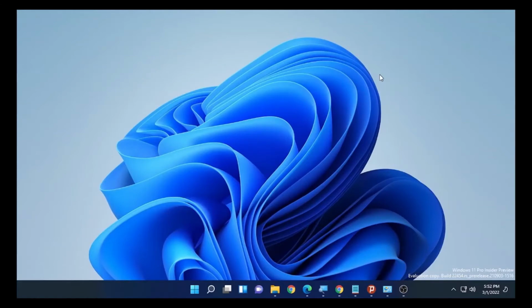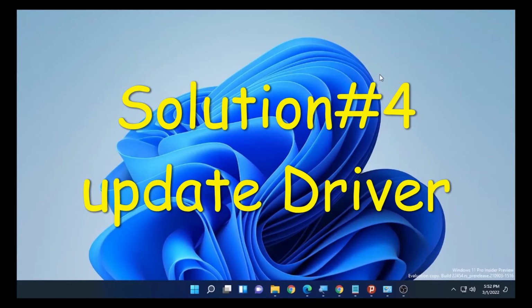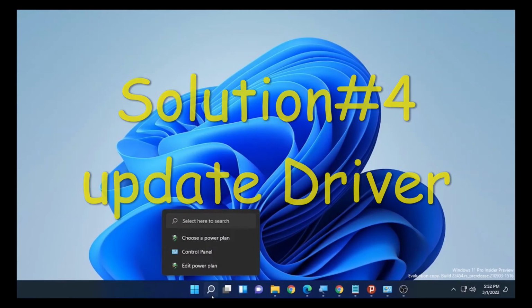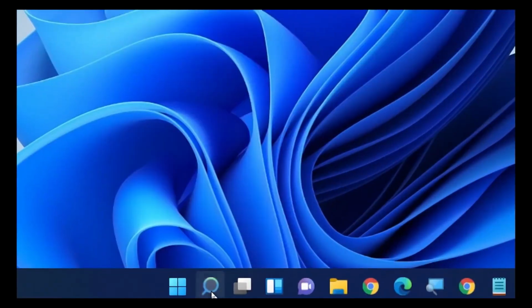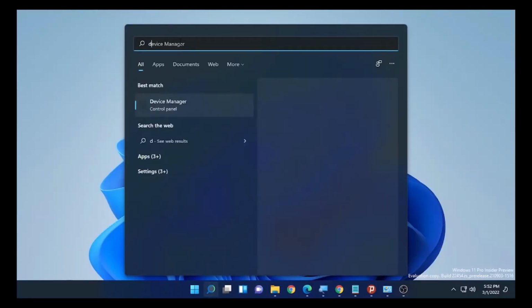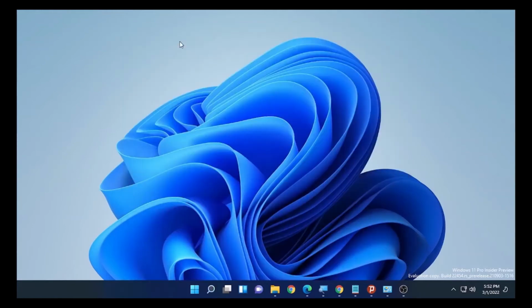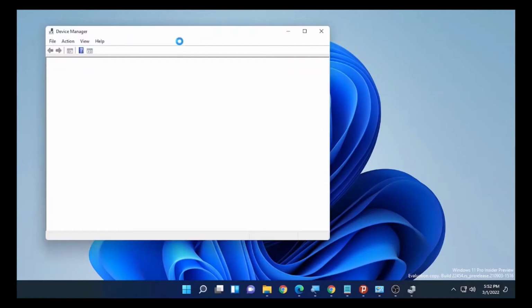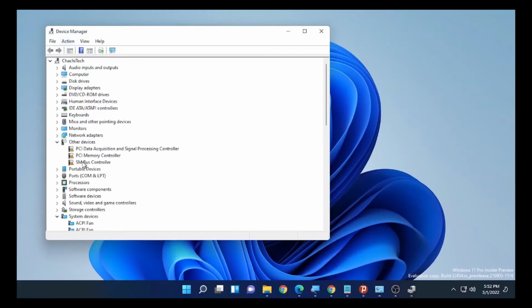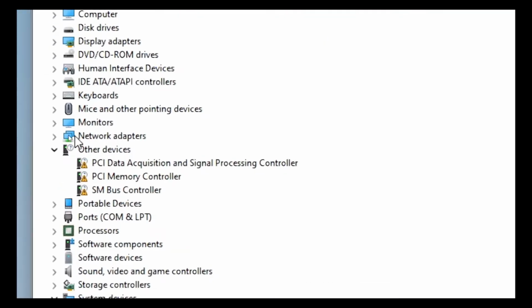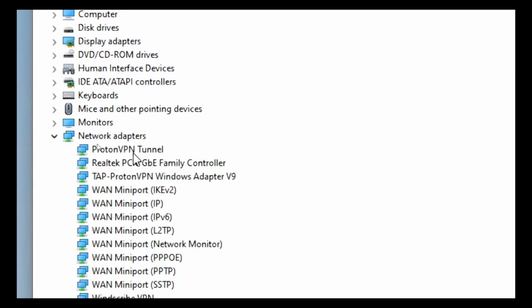If the problem is not solved, then the next solution will be opening your device manager and updating. Again, go to your search icon and type device manager. Open the device manager on your computer and go to the network option. As you can see here, the device manager opened. Go to network adapters, click the drop down arrow and find your network adapter.